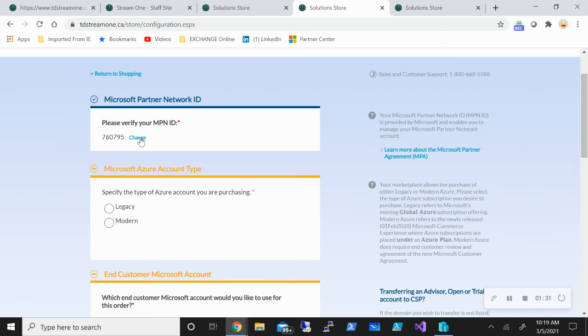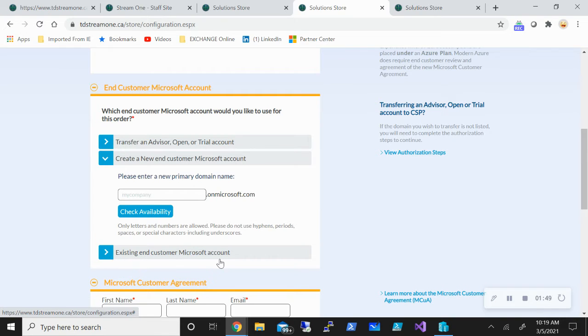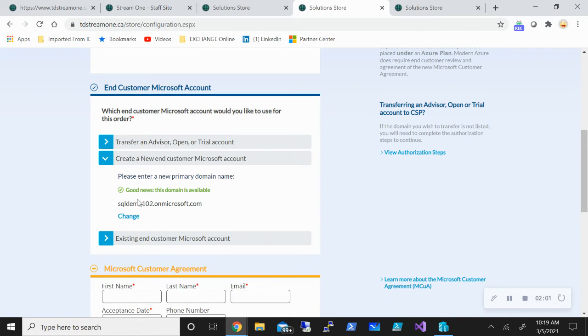You will change your MPN ID accordingly, and for the account type, I'll pick modern. And there are three options now based on if you're transferring an advisor open a trial account, you'll put the information here. If you're creating a new end customer, which I'm going to use for this demonstration, or if you're already existing end customer Microsoft account, you'll pick the third option. So let me just give a demo domain, and hopefully this is available.